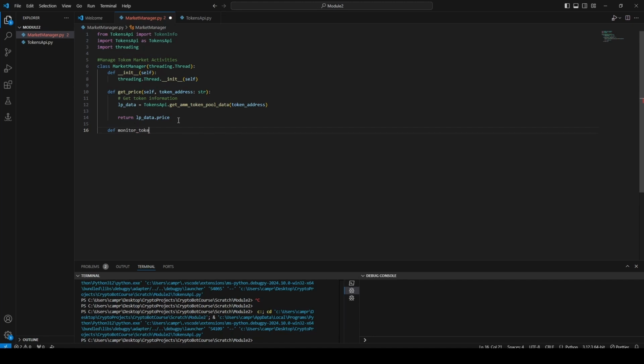Well, we'll go ahead and create a monitor token method here. I'll pass in the same thing, token address. Let me just cut and paste that to save time. Then what are we going to do? This thing is not going to return anything. What it's going to do is utilize the, remember I drew a picture of the Raydium monitor.